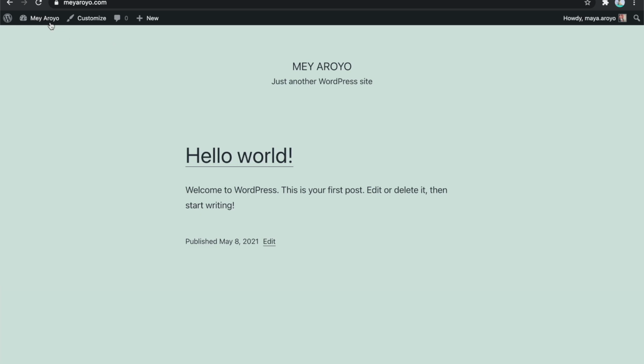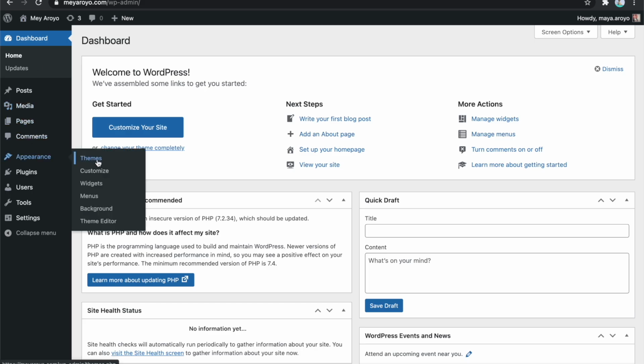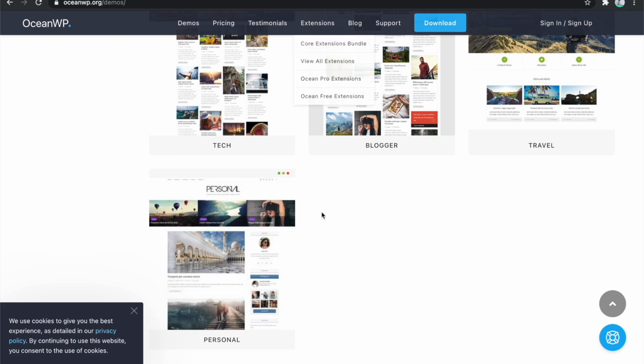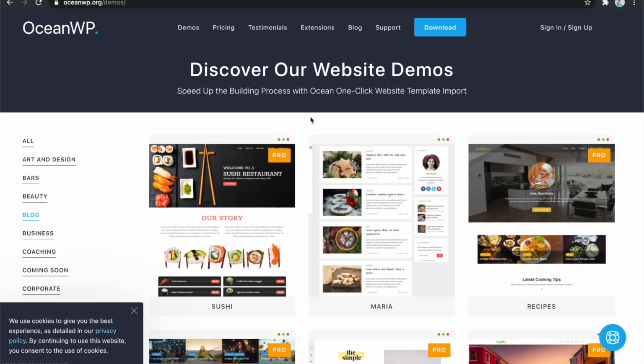And for that, we're going to go to our dashboard, go to Appearance, and click on Themes. The theme that I've chosen to be using today is Ocean. Ocean WordPress, or Ocean WP, is a very, very good theme that comes with a lot of templates and designs.